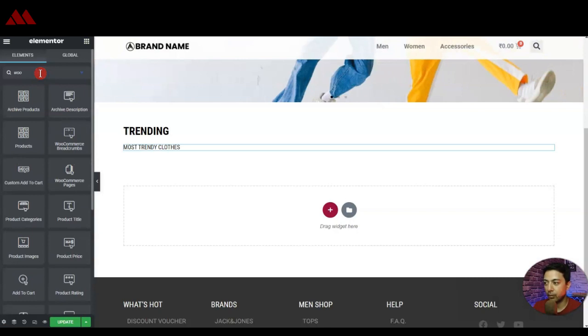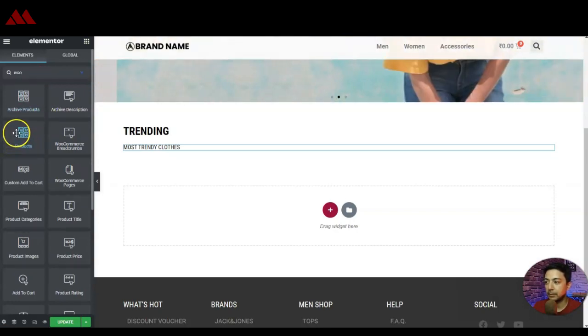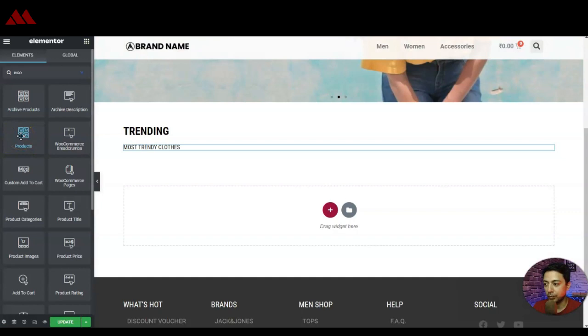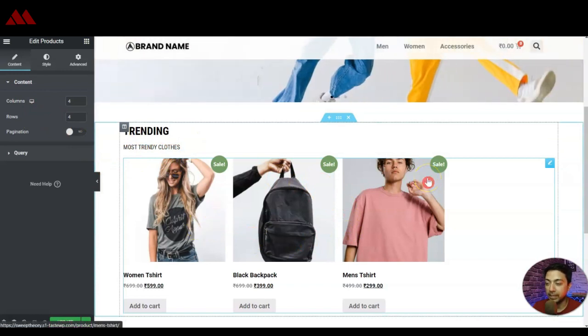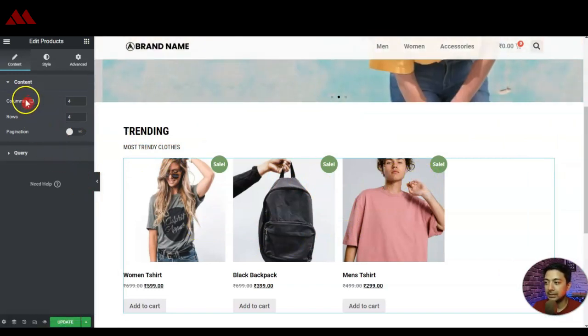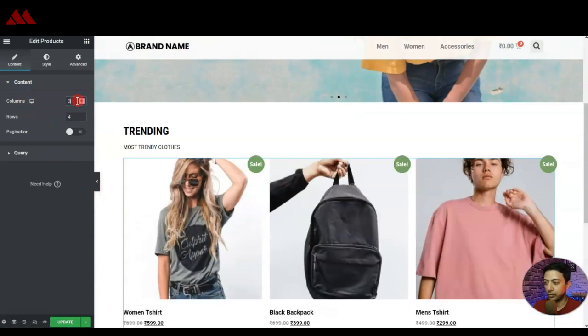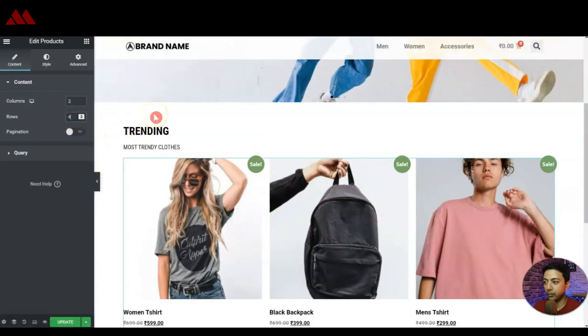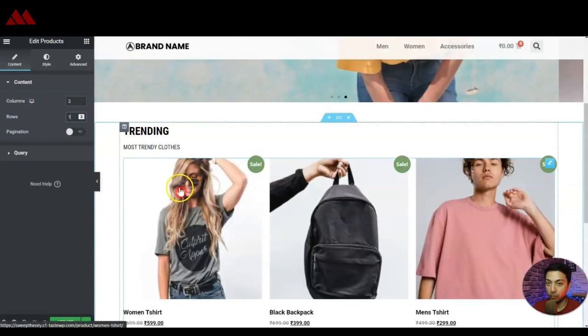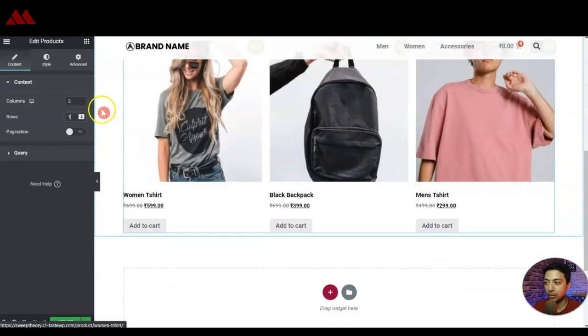And now after this, we will add our products. So we will search for Woo. And this is the product widget that we can use. Let's drop it here right now. So these are the products that we have already added in our backend. Right now it's set to 4. We will choose 3, so that we can show 3 products in this row. And for the row, we will only choose 1. If you want to show more products, you can add more rows, or maybe you can use 4 columns here.